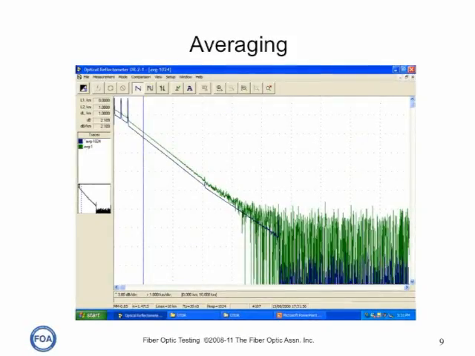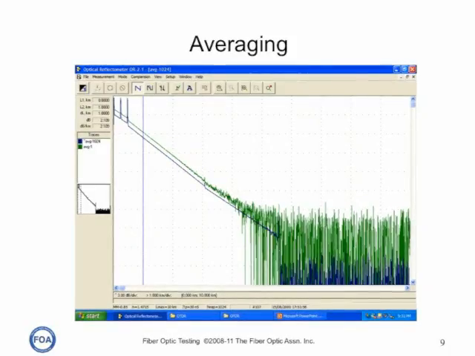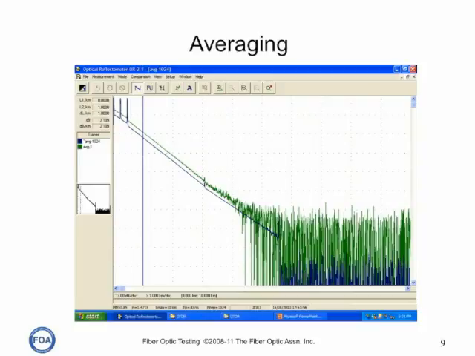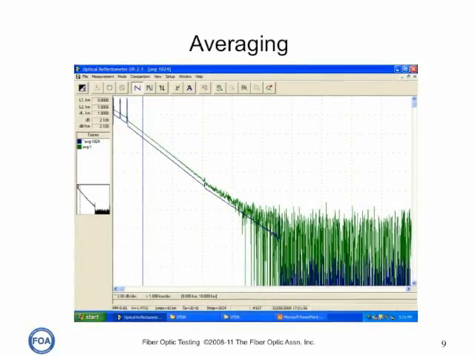The downside of averaging is it takes us longer to make a measurement. So it might take us 2 minutes instead of 30 seconds to get the trace, but we get a cleaner trace that's easier to analyze.